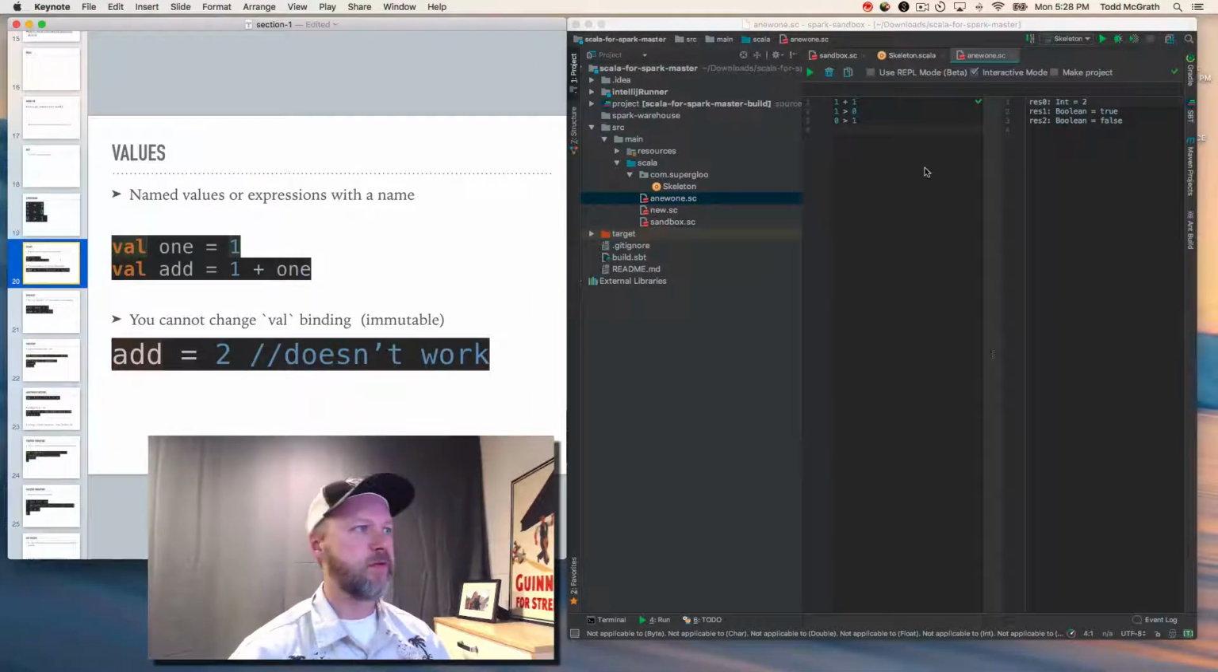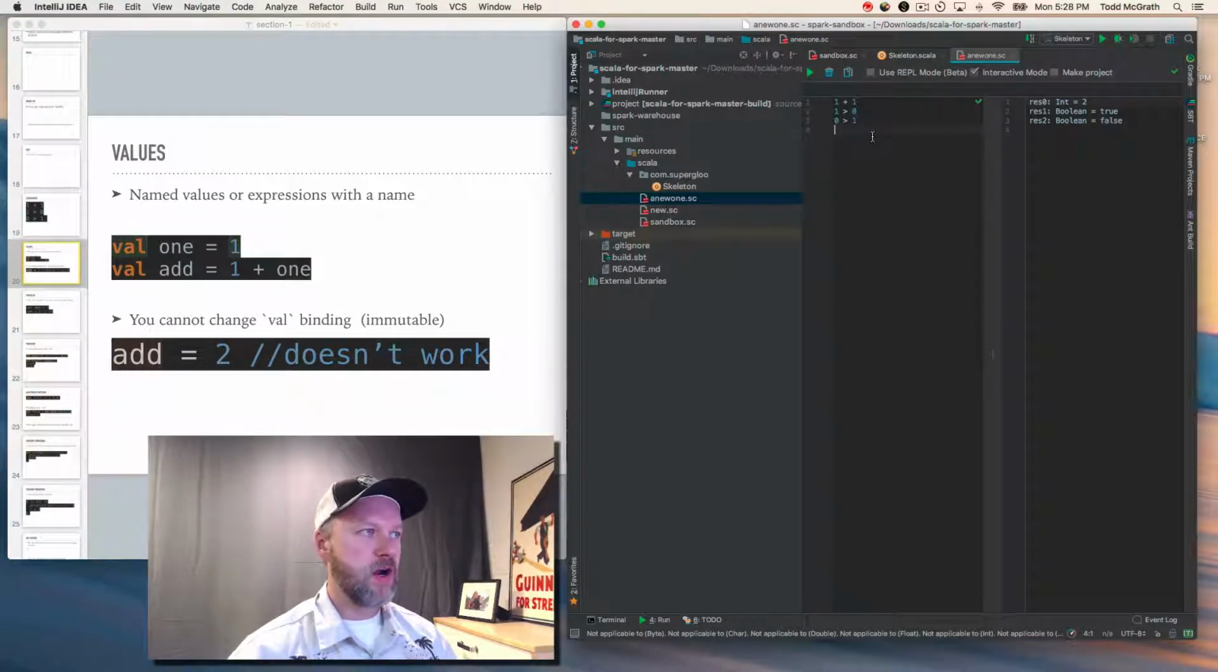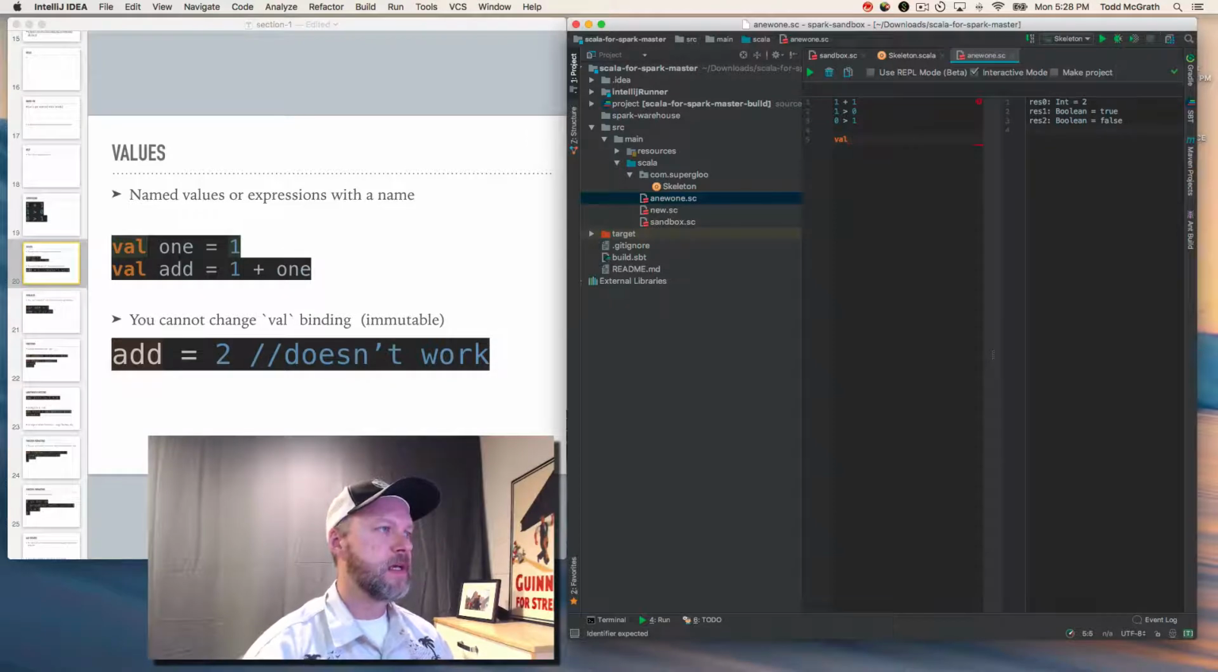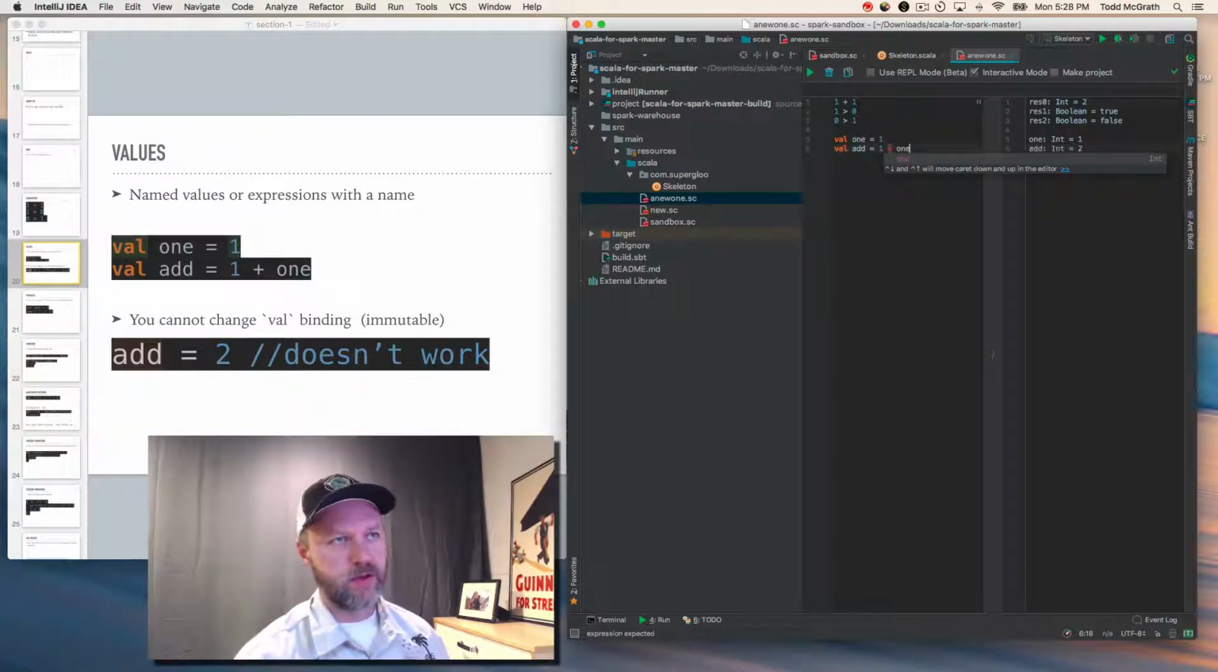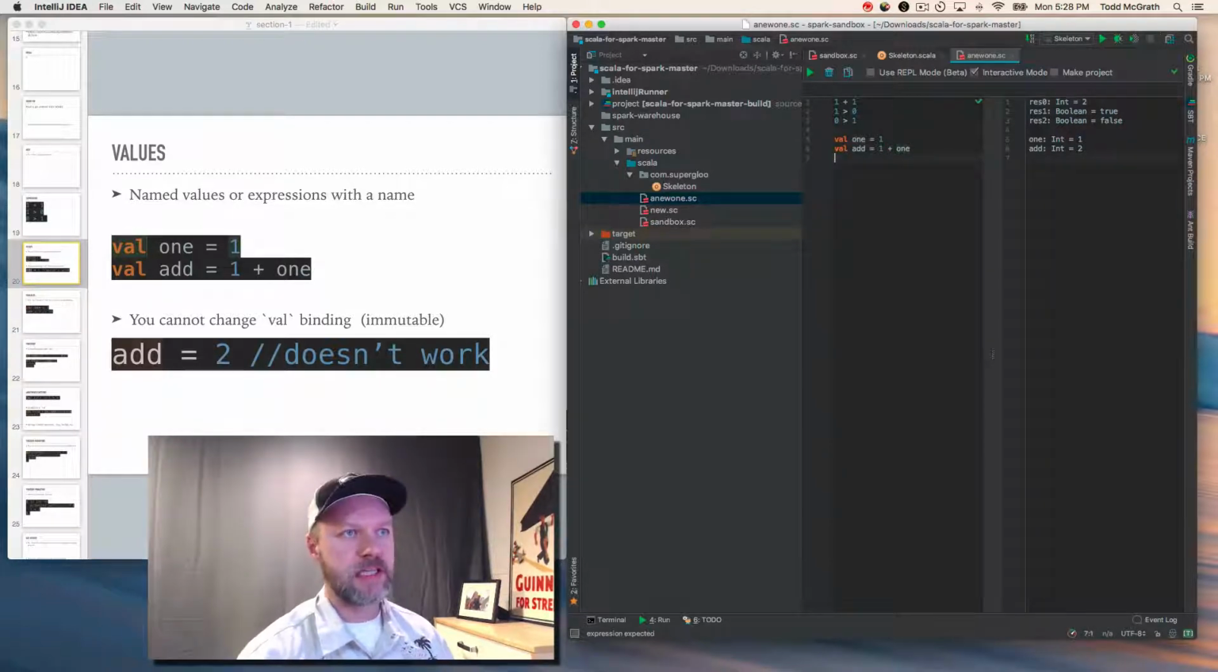Let's move on to values. These are named values, or an expression with a name. So let's look at an example. Let's create a value called one, and we'll assign it the value of 1. Next, we can create another one. Val add equals 1 plus 1. So we can create a value that uses a previously defined value.